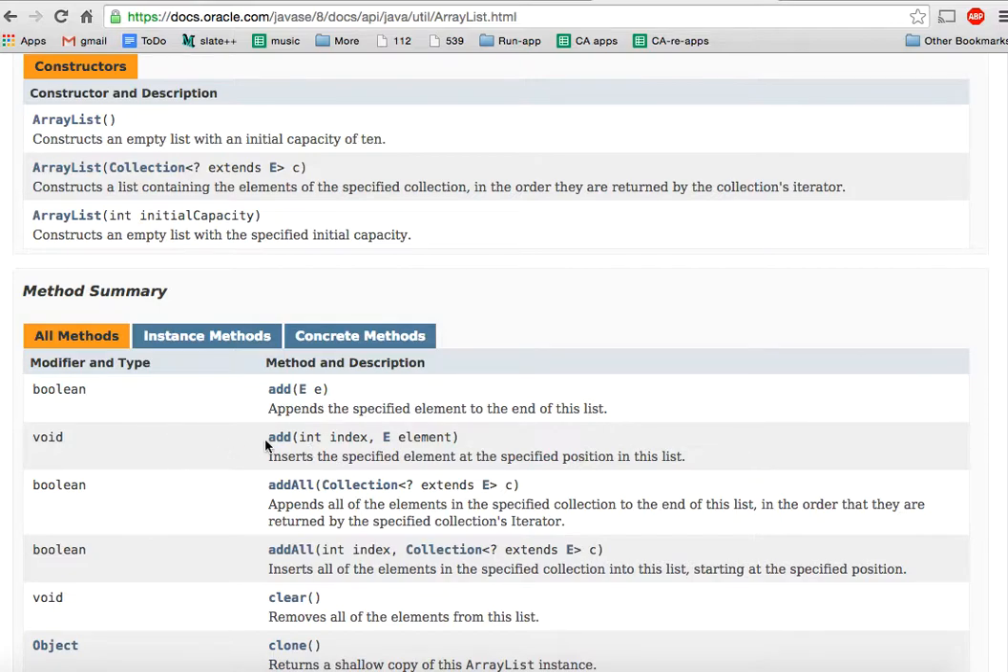You can also add an int at a given index. So this is a different kind of add. One add, you just say add to the end. See here how it says add to the end. And this one says add at the specified position in this list. So this documentation tells you exactly what's going on.